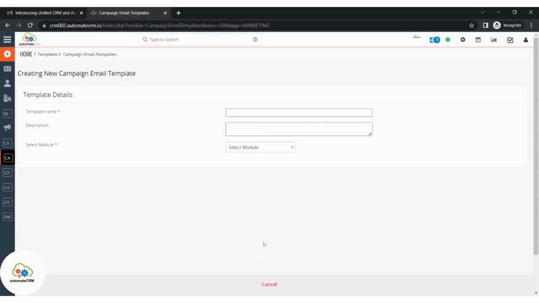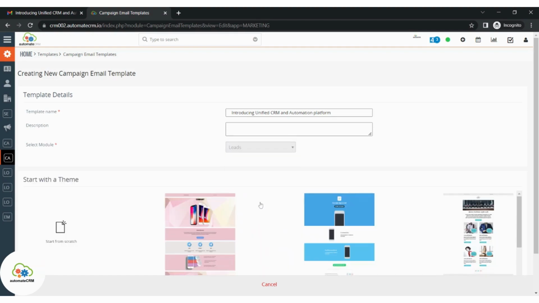So this is the email template builder of Automate CRM. Let's just mention the template name first. And after the template name, we have to select a module. Now here you have the options to select any module from the CRM. It is not limited to only contacts, leads, or organization. You can select any module from the CRM. So as of now, we are going to select leads.